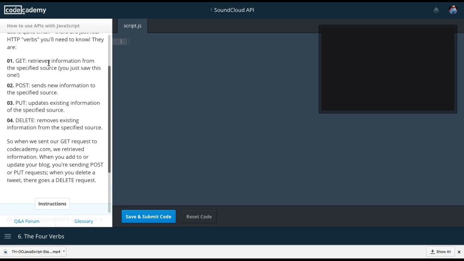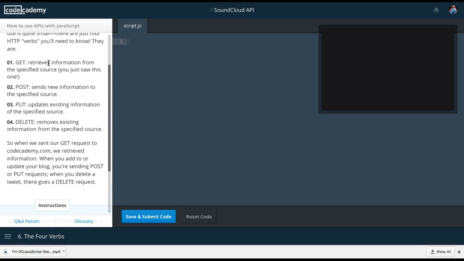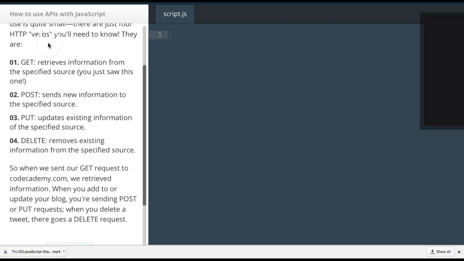So they're just introducing us here to four important verbs we'll need to know. These are GET request, POST request, PUT, and DELETE. Again, we used the GET request in the following lesson, which simply retrieves information. It doesn't POST anywhere, it doesn't PUT anything or DELETE anything, it just gets information.